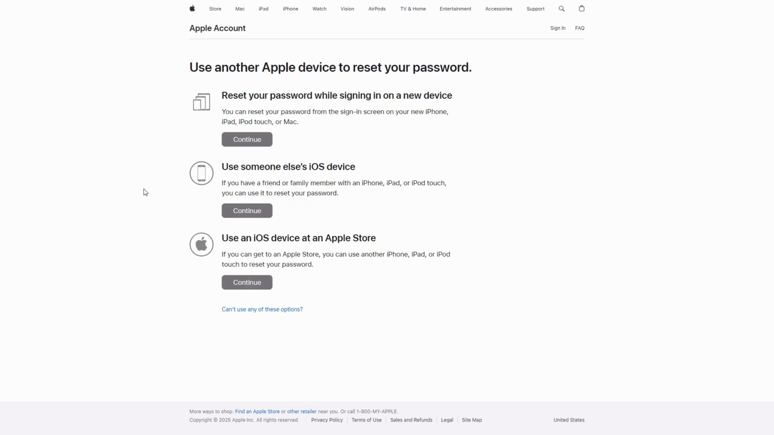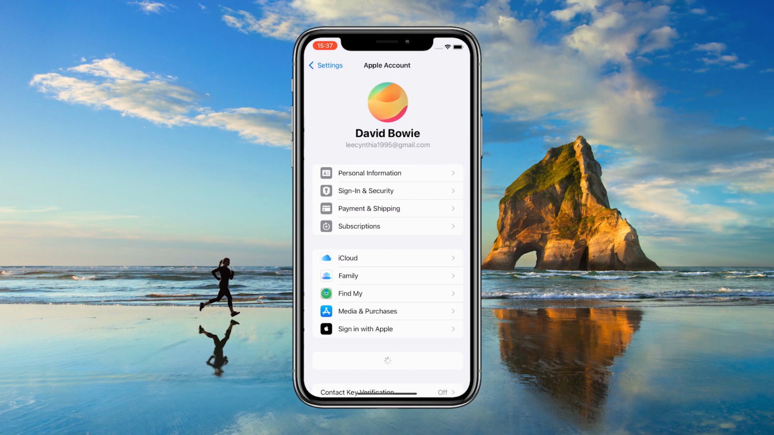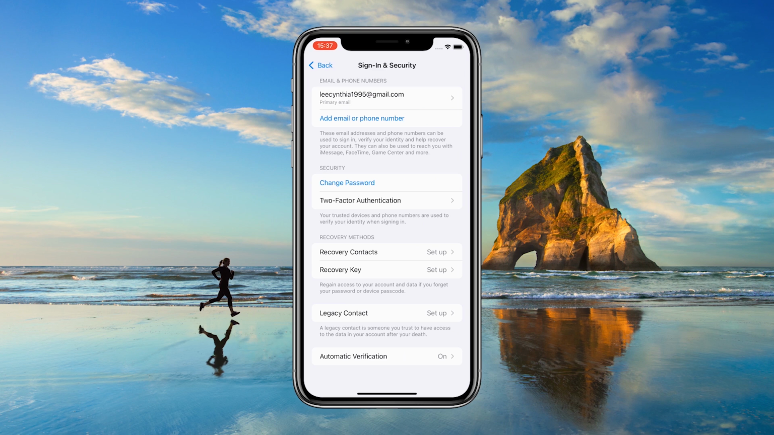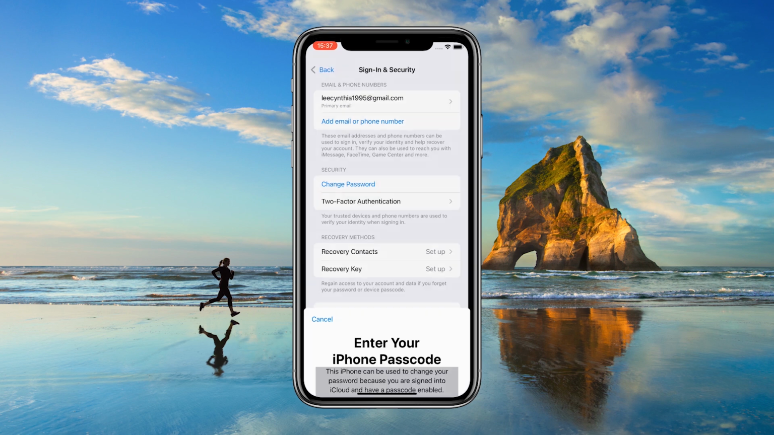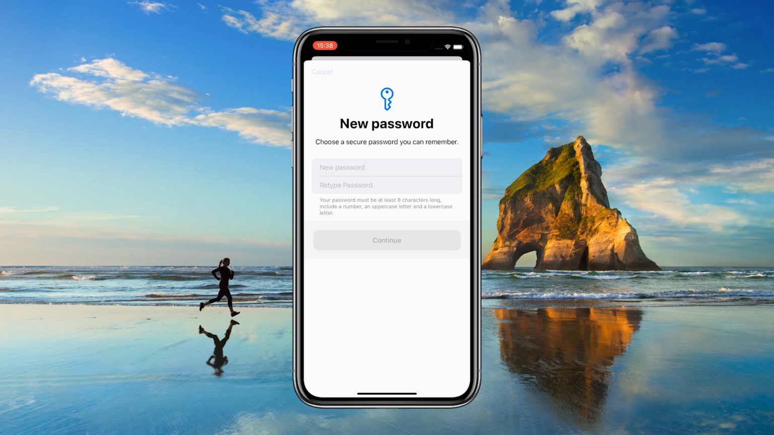You can also use the following methods. However, they all require phone number or email. Got a trusted device linked to the account? Password and security. Change password. Enter the device passcode to update your iCloud credentials.